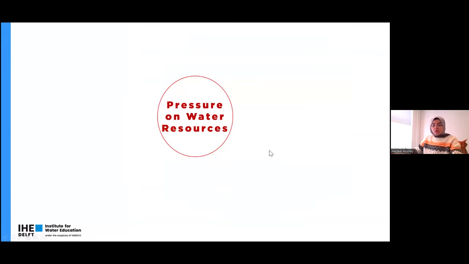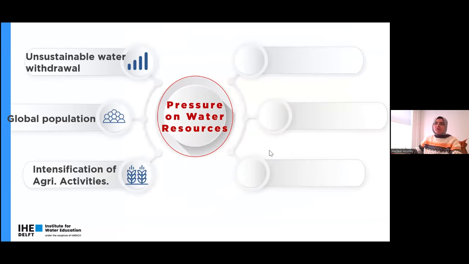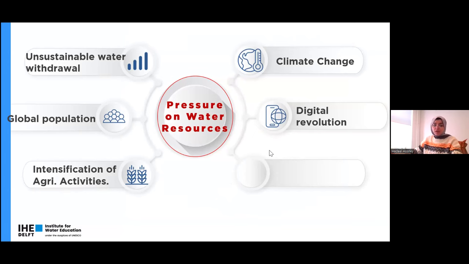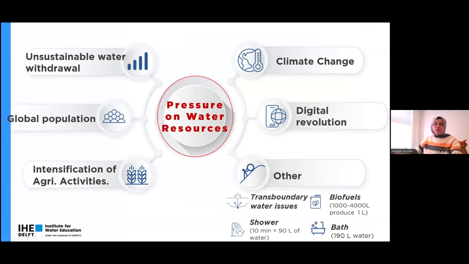If we take a comprehensive look at the various pressures on water resources, as we just mentioned, coming from unsustainable water withdrawal, global population, intensifying agricultural activities, climate change, and the digital revolution, there are also, beyond these factors, other significant contributors to the strain on water supplies. These include transboundary water issues, where water sources span multiple countries, adding complexity and potential conflict to the management of water resources. Also, the development of biofuels, while touted as a renewable energy source, comes with a hefty water cost. It takes between 1,000 to 4,000 liters of water to produce just 1 liter of biofuel.